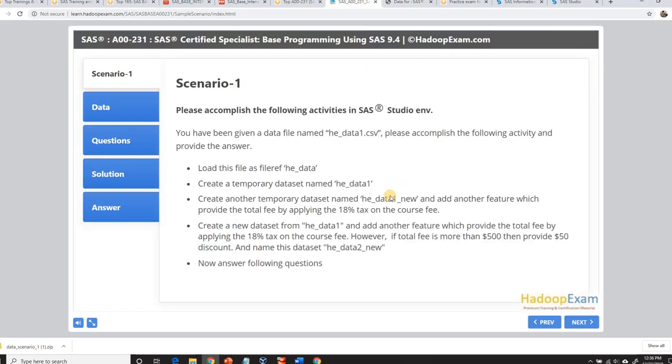Sorry. Yeah, this is our instruction. You have been given a data file named A00-1.csv. Okay, so this is the name of the file. Please accomplish the following activity and provide the answer. What activity do you have to create? Load this file and give the file reference href data. Okay, so this is the first thing which I need to do.